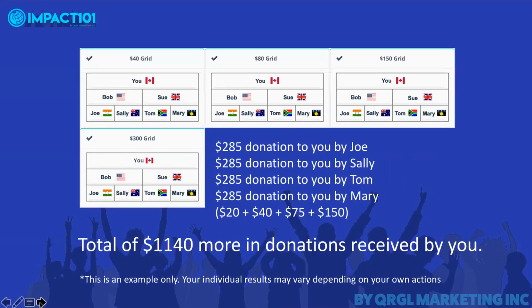They're going to donate $285 to their inviter, and they're going to donate $285 to you because they fell into your grid too. That means you've just received another $1,140 in donations. So now let's look at your situation. You just received 6 donations of $285 for a total of $1,710.